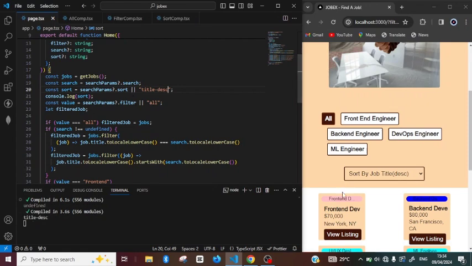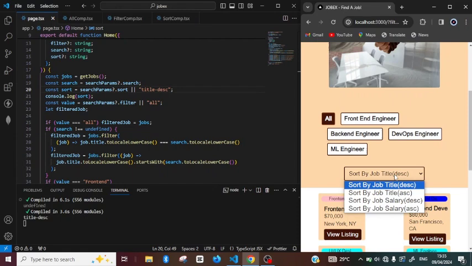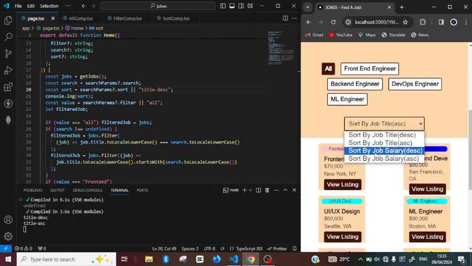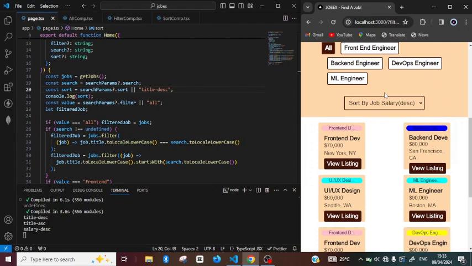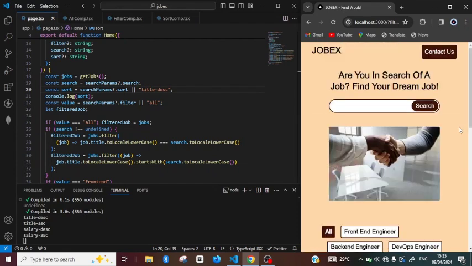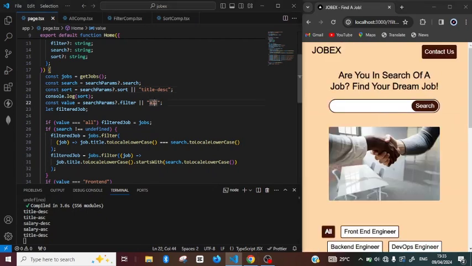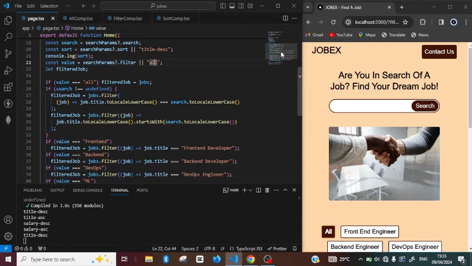So let's try to change it and see what we get for the other ones. Title ascending is actually working, and if you try for job salary, you get salary descending and salary ascending. Okay, so let's come back to title descending. So what we're going to do now is use this sort. Instead of using filter, we're going to be using the sort function.